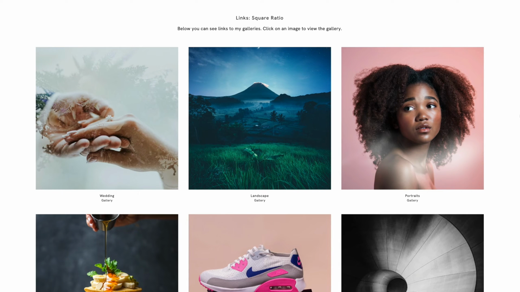Hello everyone. Today we're going to show you how to compile multiple galleries into a link page. Let's start by understanding what a link page is. Here is an example. Each picture on this page is a link to another page.